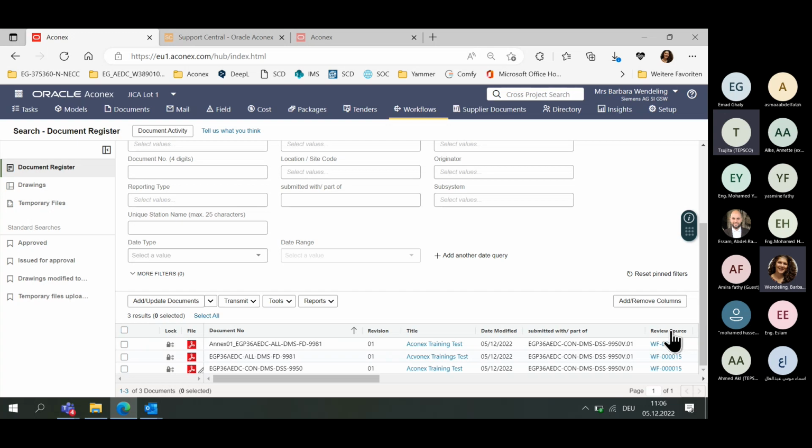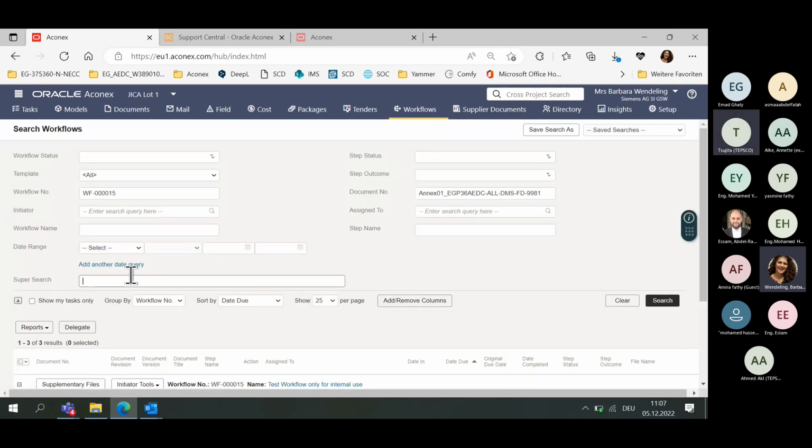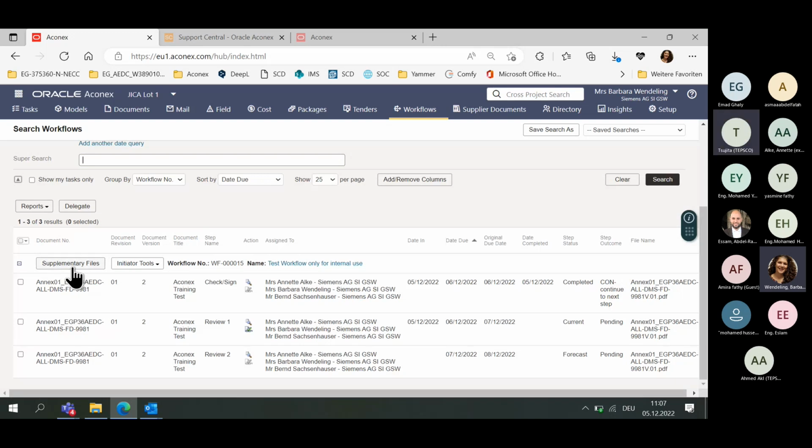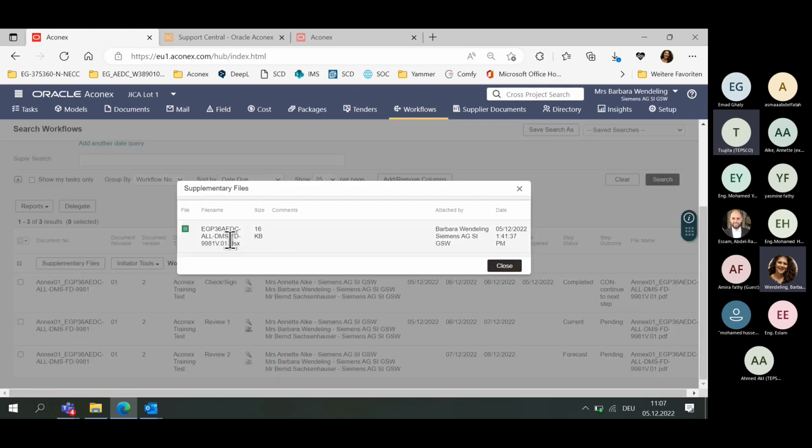I have it at the beginning, and then I click on review source. I can see here the supplementary file. Even if we want to make a short notice in the workflow also. And then I have here my supplementary file. I can see my Excel list and can also download it by clicking on the icon.